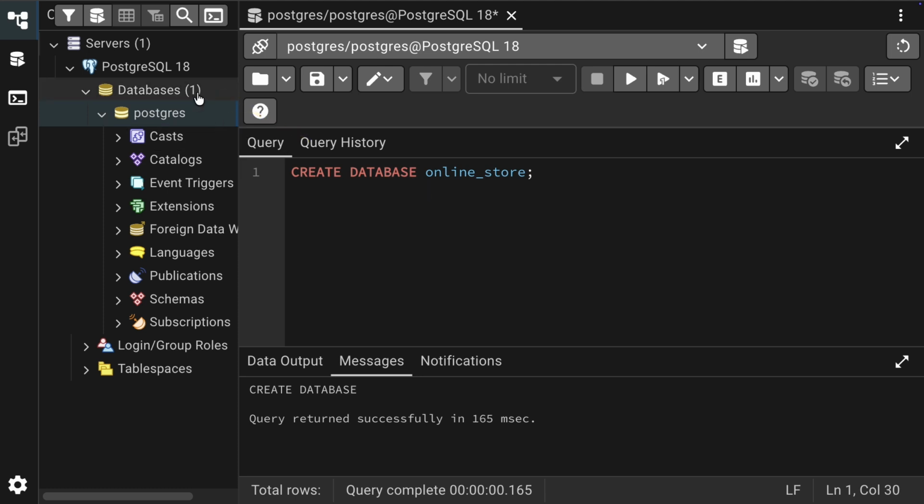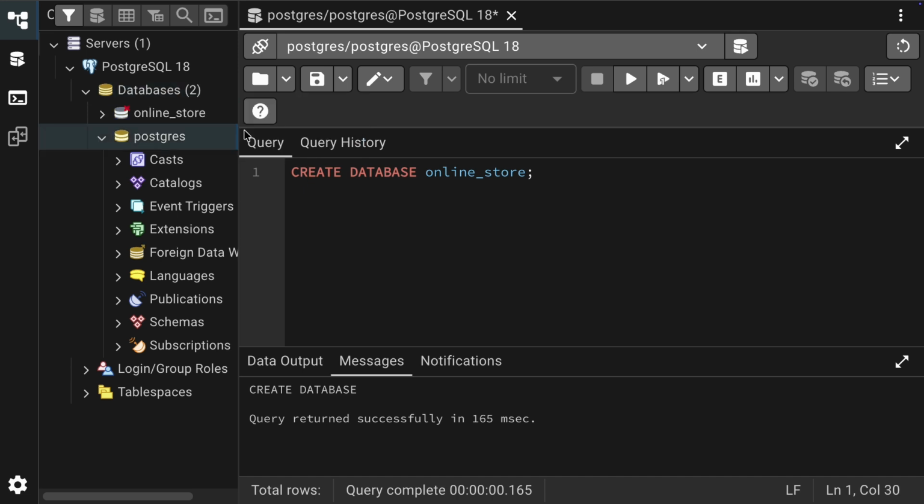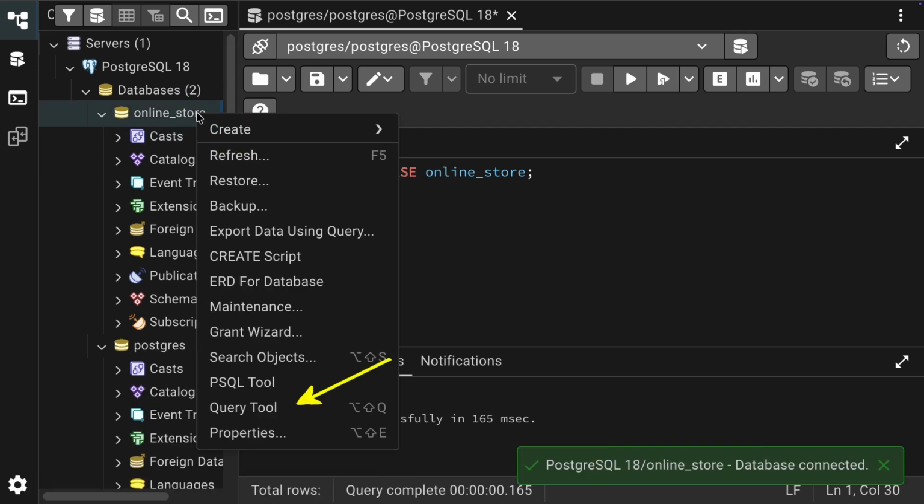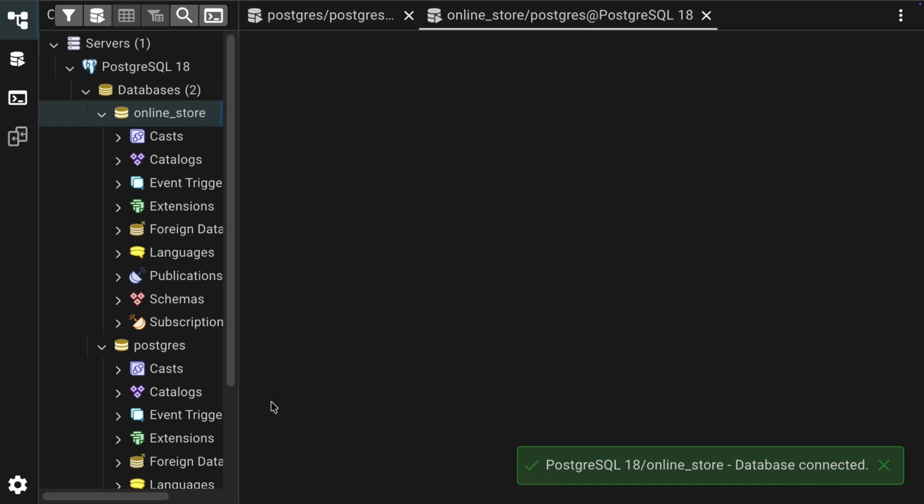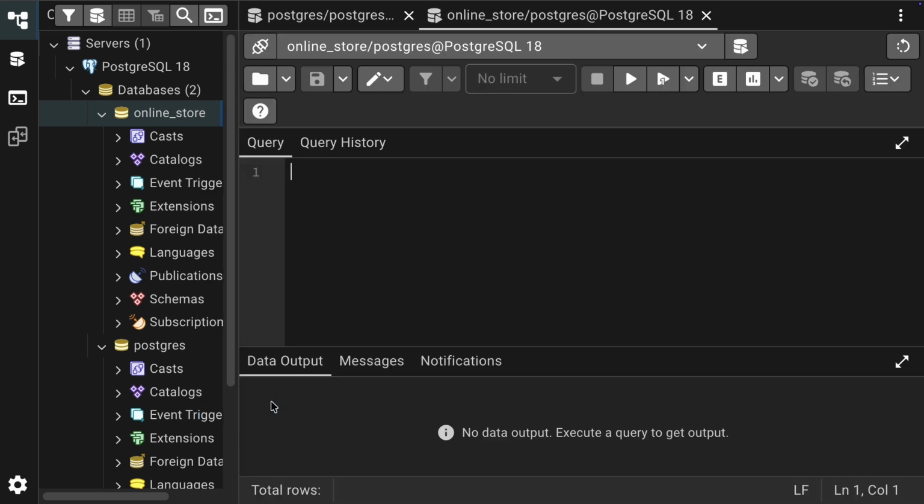In the left menu, right-click on databases and click refresh. We have created our own database. Right-click on this online store database and click query tool. From this point onward, all our tables and queries will be inside this database. You may close the previous query tool.